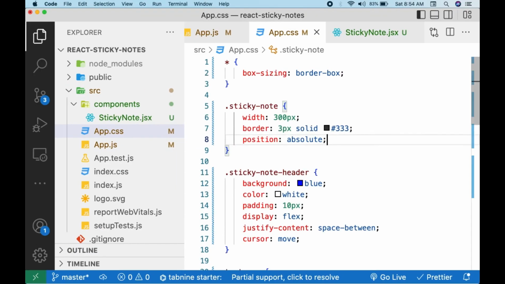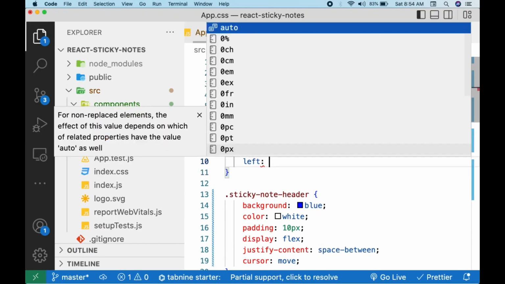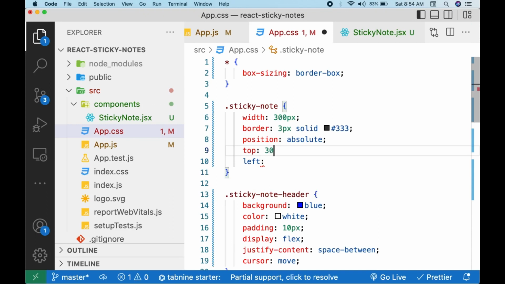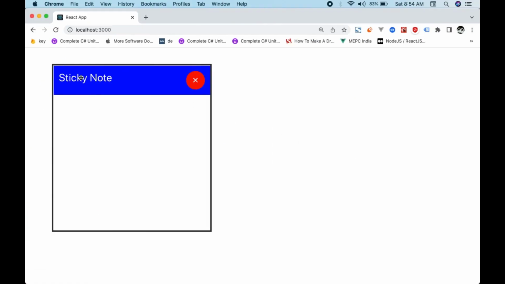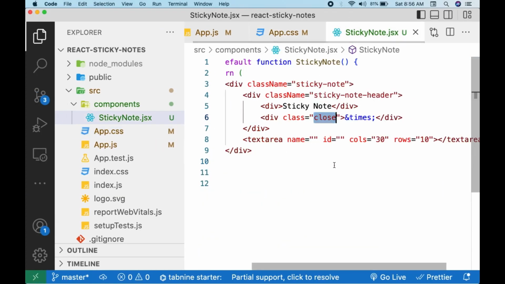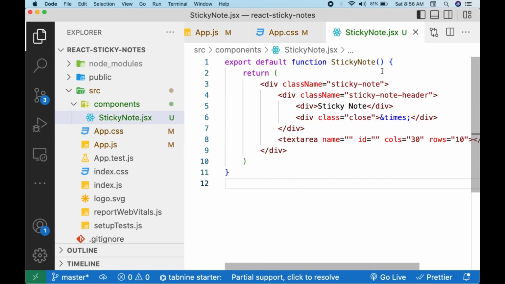So to move an element, we can use the top and left properties of CSS. If I say top 30 pixels, it will mean that from the top we have to move 30 pixels, and from the left we can say 50 pixels. So this will move the element this much, from the top 30 pixels, and from the left 50 pixels. We will now go back to our React component, sticky note, and there we will write our JavaScript logic.